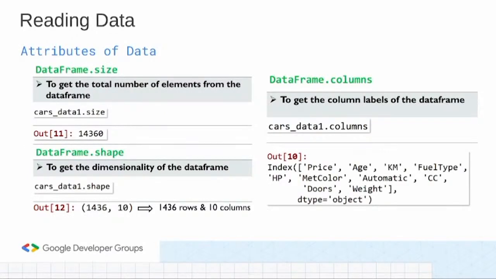Now let's see how to get attributes of data. Attributes, in a sense, means getting the basic information out of data. One such attribute is data frame dot columns. On the right side you can see data frame dot columns. This will give you the column names of the data frame. So you can get the column labels of the data frame using dot columns.